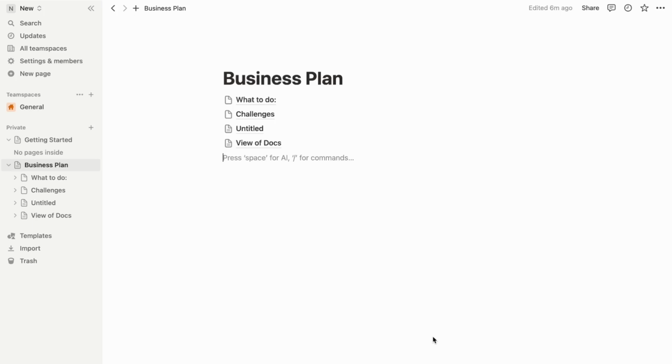Today, we are delving into the seamless art of sharing your work with your team in Notion. Let's explore how to bring your team into the fold and amplify your collective efforts.